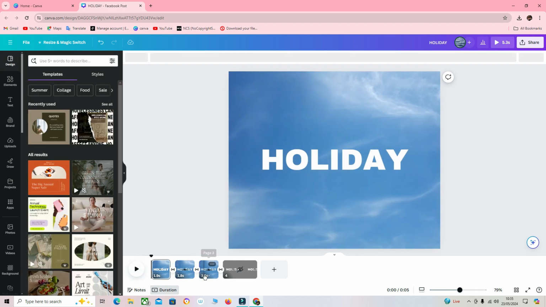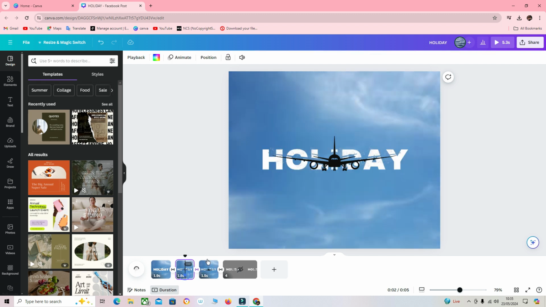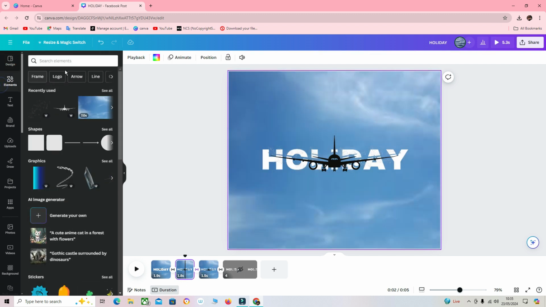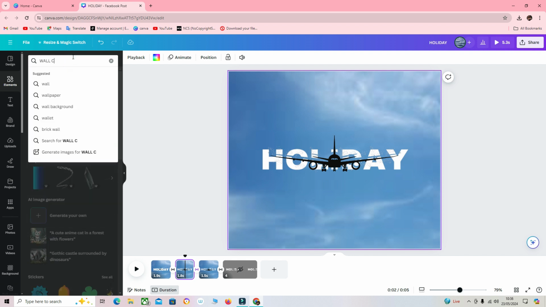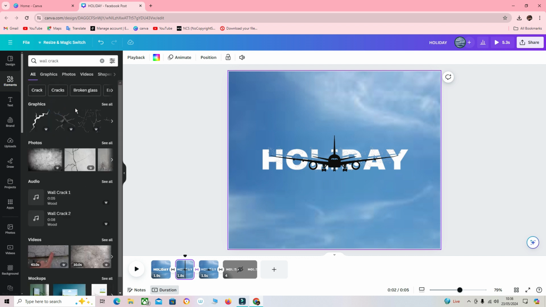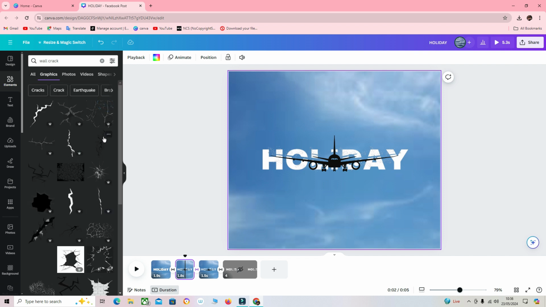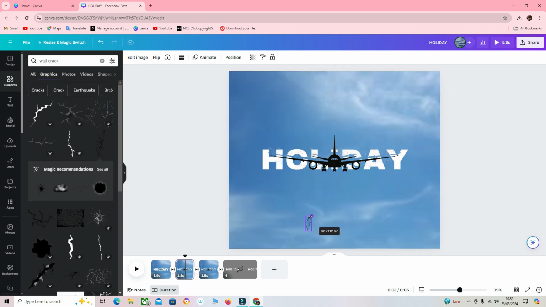I want to also add some wall cracks on my writing, on the text. So go in elements, look for wall crack. Choose the one you like, resize it, place it on the text, and I'm gonna play a bit with transparency. Duplicate, place it somewhere else.